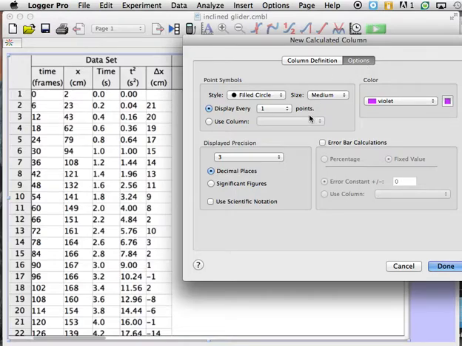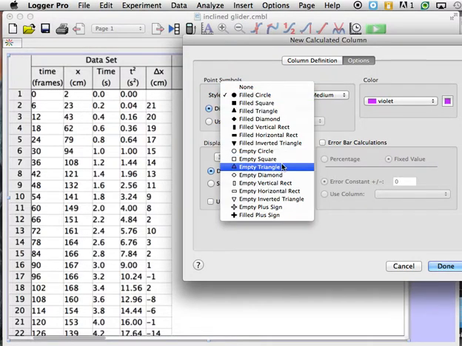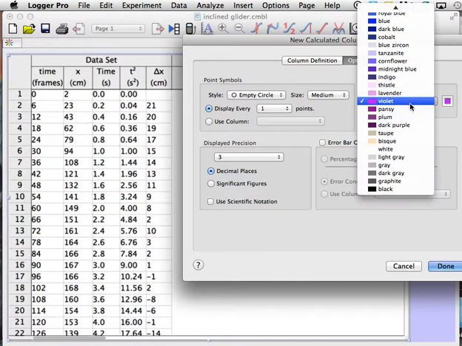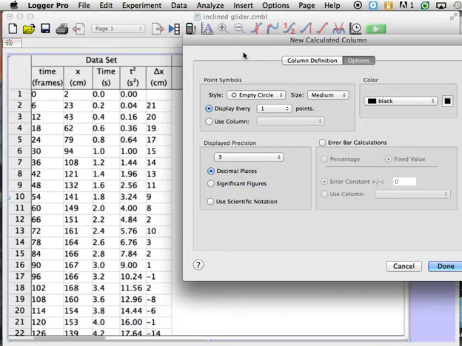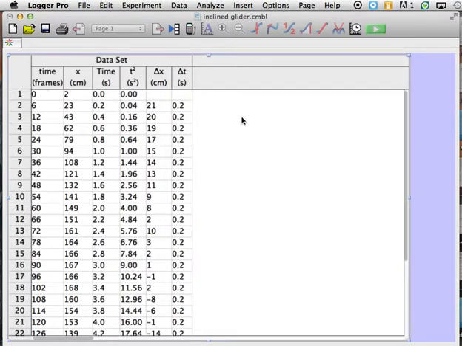Come back to the options, see if we can do this without having to go back to it. Empty circle there, change that to black, and if I look at my times, they're all in tenths, so my deltas will all be in tenths as well, so I'll put 1 decimal place there. Click done, and there you go. So you can see that my delta time is the same all the time.